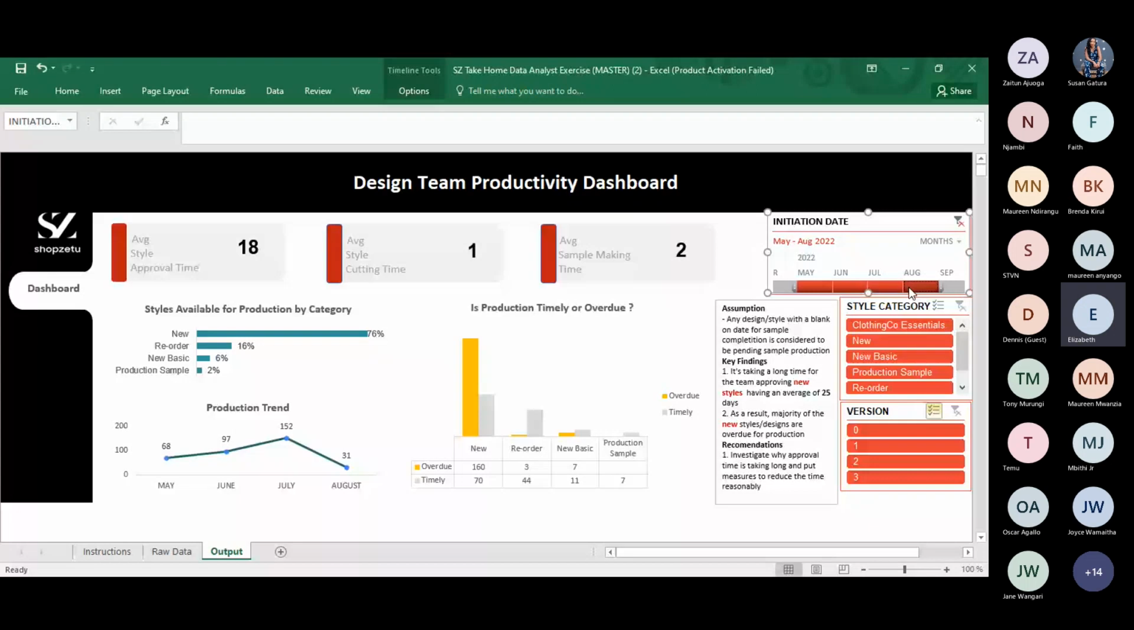But maybe the assumption I had was that because new styles are the ones taking most time for approval, it's just by the mere fact that they are new. So deciding whether they are going to be cut, and they are new styles, it's going to take a long time because it's a new style. I don't know if you get that. Yeah, actually, that's an accurate answer. Yeah, totally. Thanks.